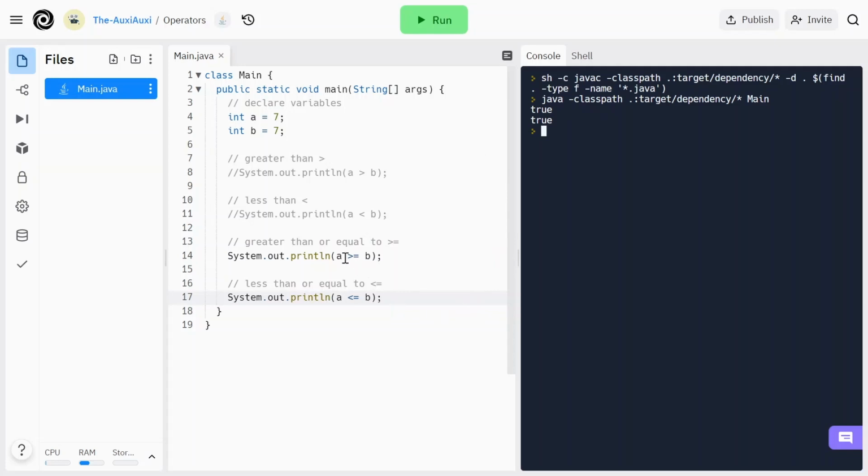It is. Oh, it printed out twice because it ran 14 and 17. Okay. Next up is our equal to operator. And I'm sure you're already getting some ideas of what it might look like.